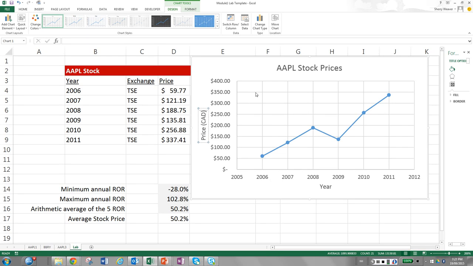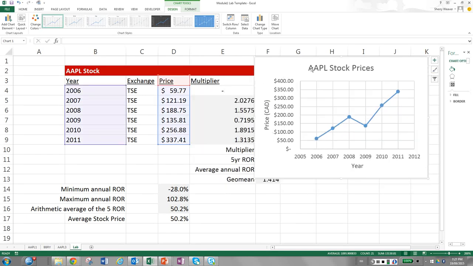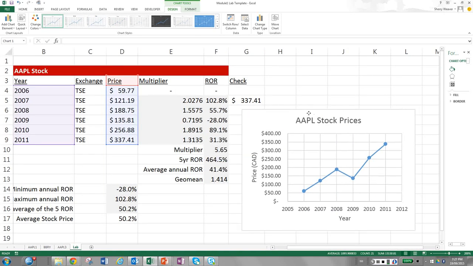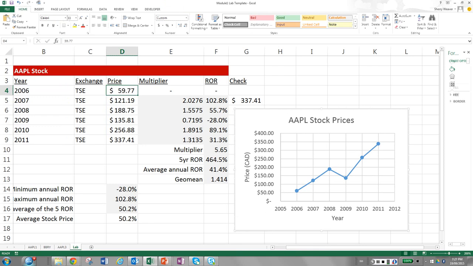So now I've got a nice graph. I can size it however I want. I can move it around. And one of the things, just to show you, let's say I go back here to the price, and let's say I change it from $59.77, because I made a mistake. I actually bought it for $95. So if I put 95 in there, watch the graph when I hit enter.